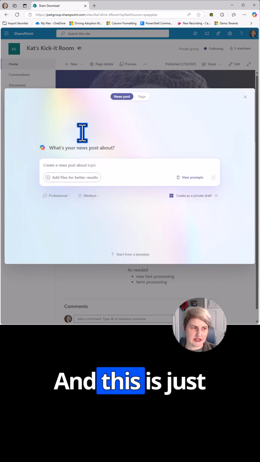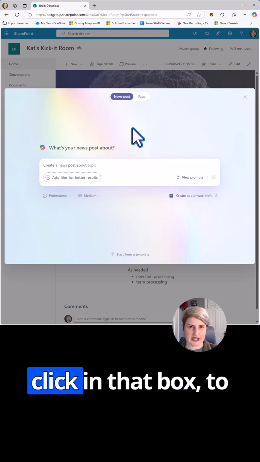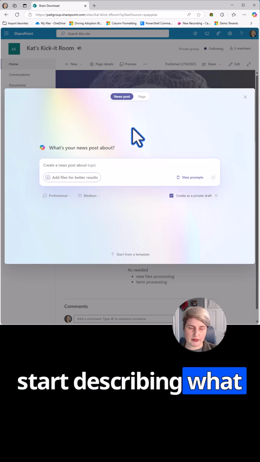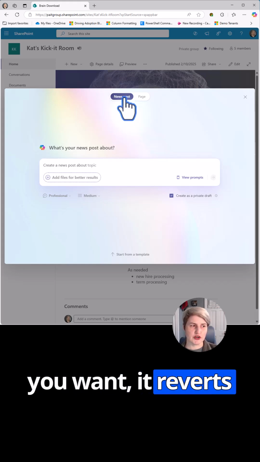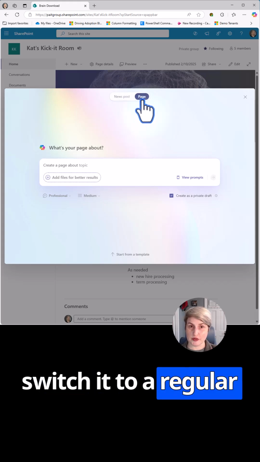Notice, and this is just something that's happening in the preview, hopefully they'll fix this, but as soon as you click in that box to start describing what you want, it reverts back to news post. I want to make sure to switch it to a regular page first.